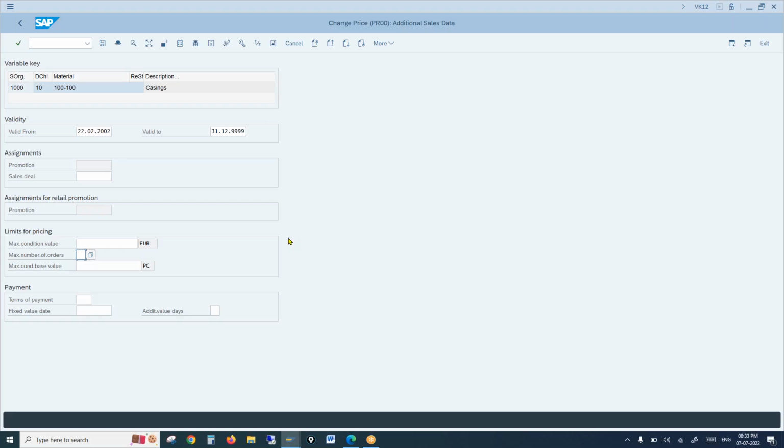Then we have one another option. The same kind of discount, you want to give for only the first 100 pieces. It's a newly launched material, and you want to offer this discount only for the first 100 quantity, not more than that. Once you reach the first 100 quantity, this should become obsolete.